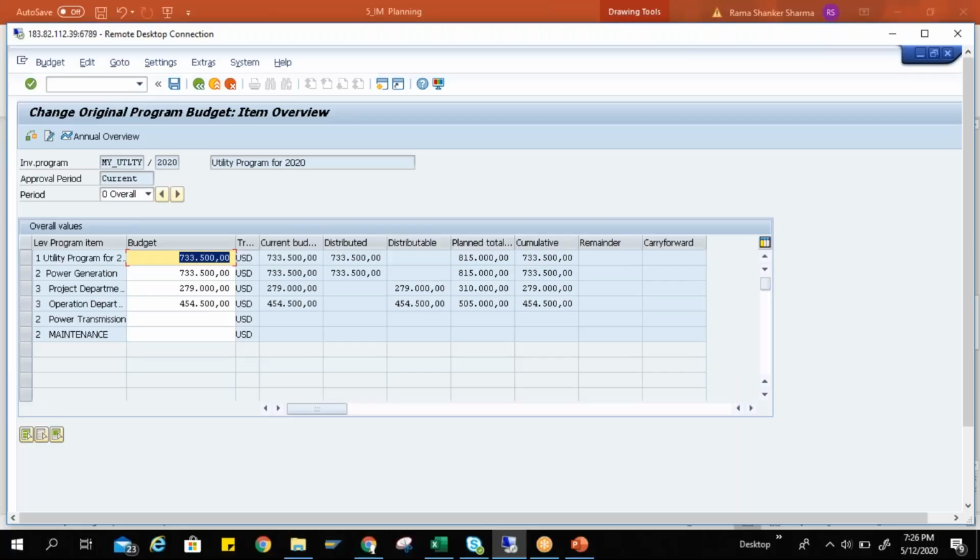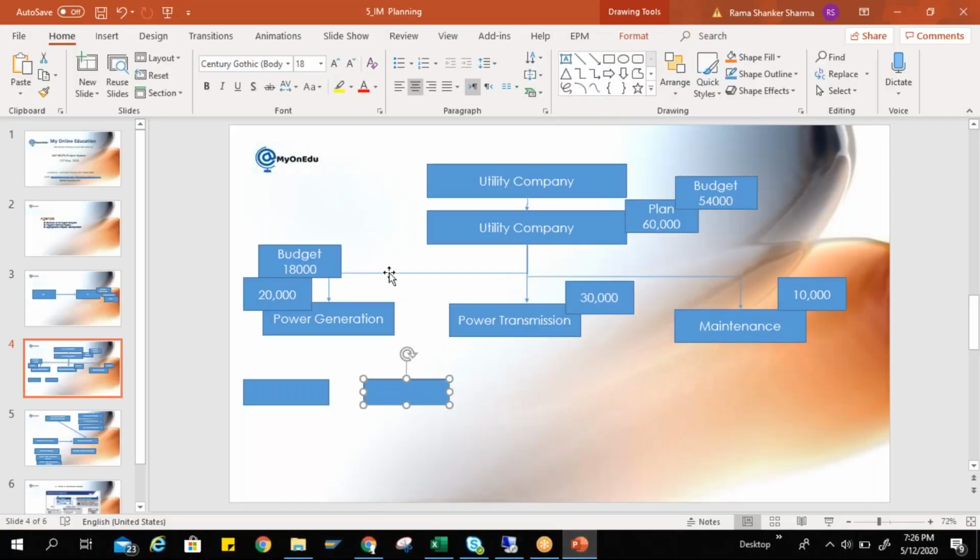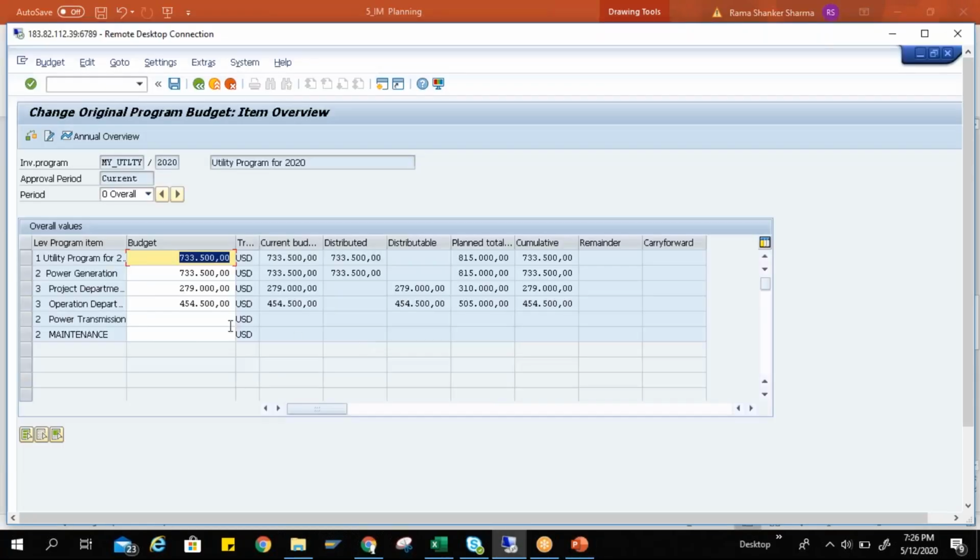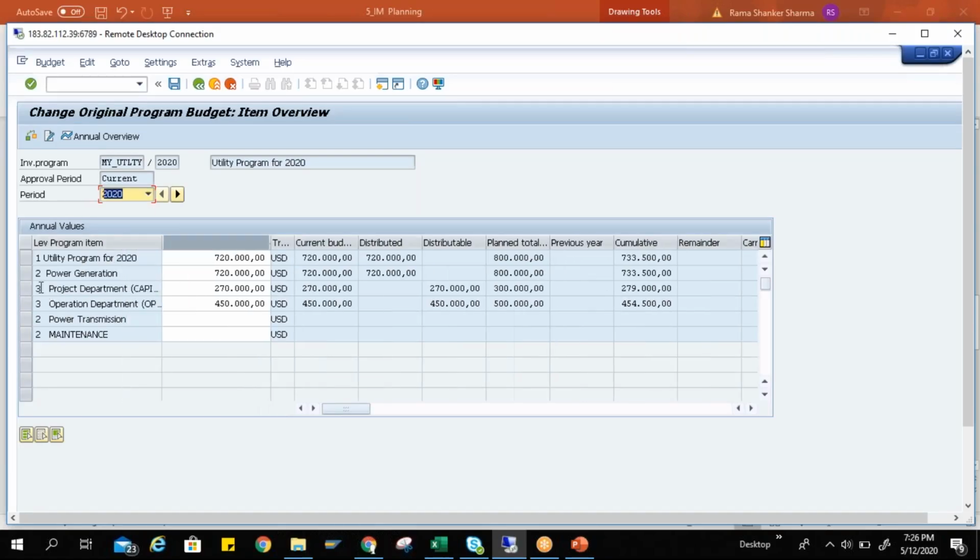As per my concept, we have planned the values, the proposed values, and my budget has been approved. So I'm saying that in this particular year, 2020, for this position, project department, I can give you only 270,000, not more than that. If you want more, you have to go for the supplement. So whatever projects are going to be executed within it, we have to distribute the fund in these projects.